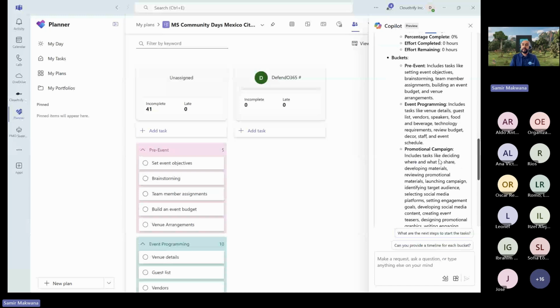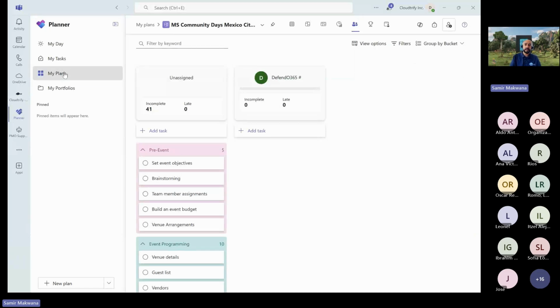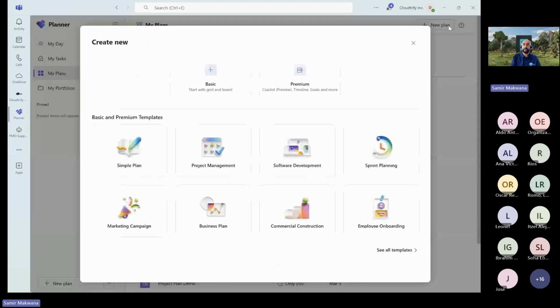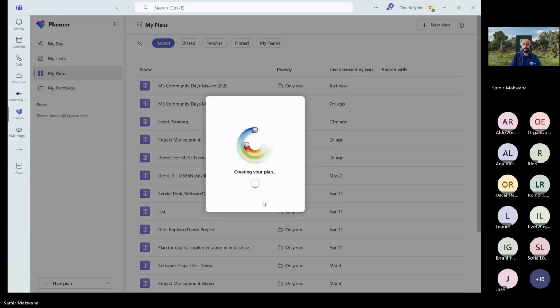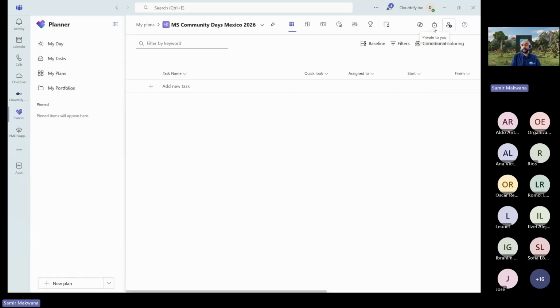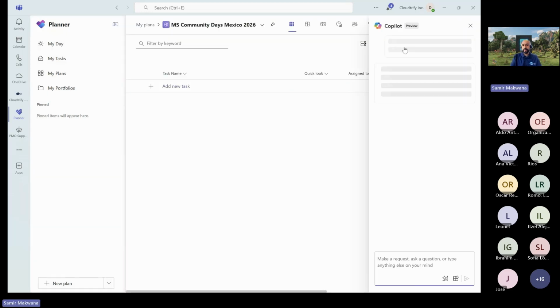Now, before we jump on the next demo, I would like to create a plan from blank and see if that helps us create it. So Microsoft Community Days Mexico 2026. Create. And I'm creating with a blank template, and I'm going to leverage Copilot.